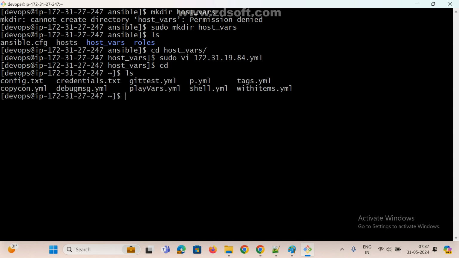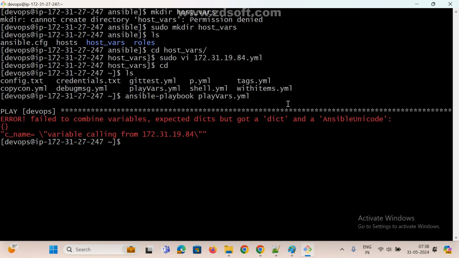Now what is my file name? ansible-playbook. What is my playbook name? play_variables. Now what is happening? Anything missing? At the end of the c variable we gave double quotations. At the end we gave double quotation.